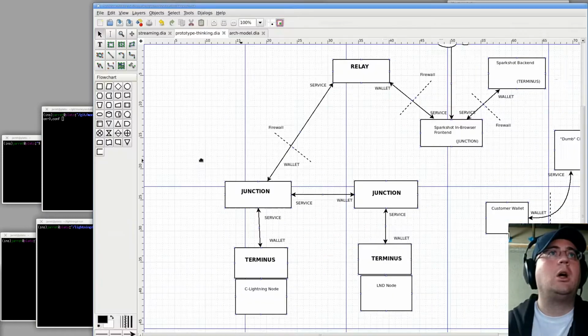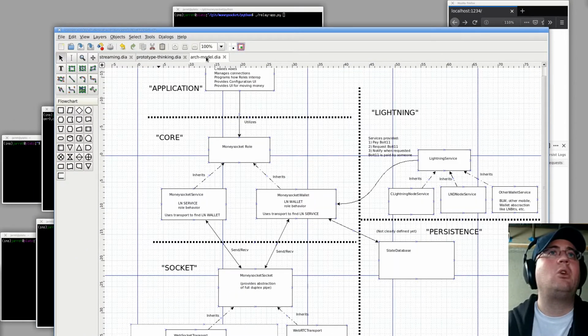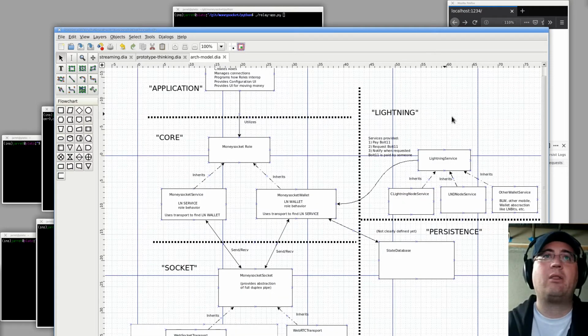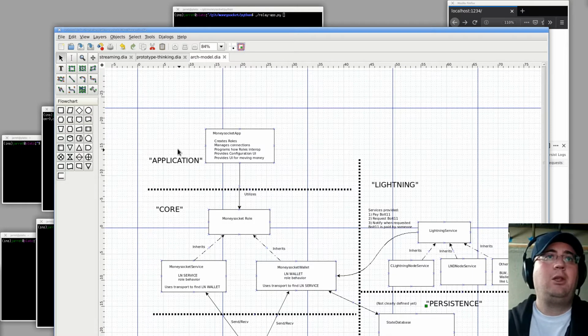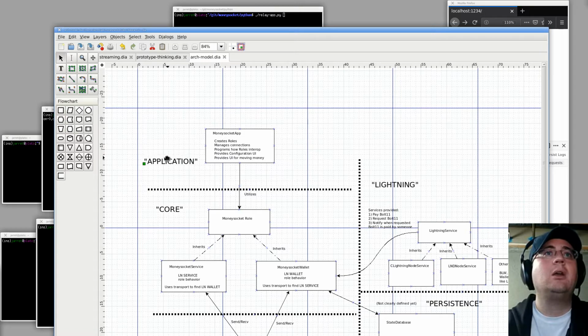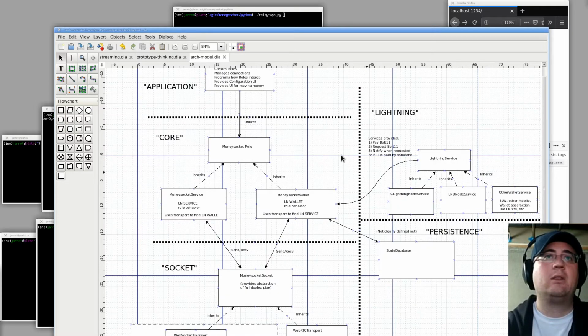Move that out of the way. So in a previous video, I explained the architecture model, and that's what I'm trying to adhere to in the actual library. Split up the core from the socket, from the lightning, from the persistence, and then the junction, the terminus, and the relay, and then whatever your own app is is the application code. So I've spent a lot of effort making the code base clean and adhere to this.